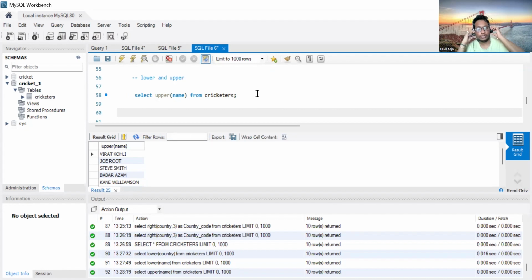In this video, we will be learning about string functions. This is the last video related to string functions. After this, we will be jumping into date functions. In this video, we will be learning about the replace function as well as substring.